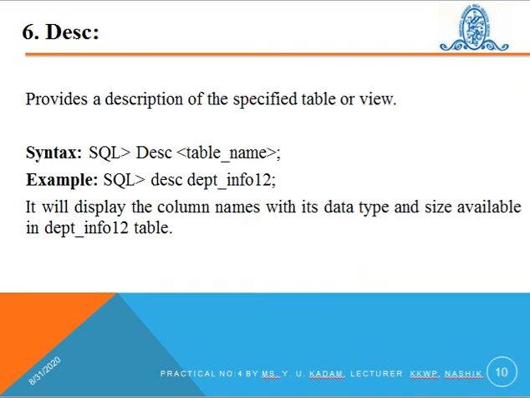Moving to the next, that is the last command from the data definition language commands, DESC, that is describe. It provides a description of the specified table or view. The command is used like this: DESC table name. It will display all the column names which are available in the table with their data types and sizes.